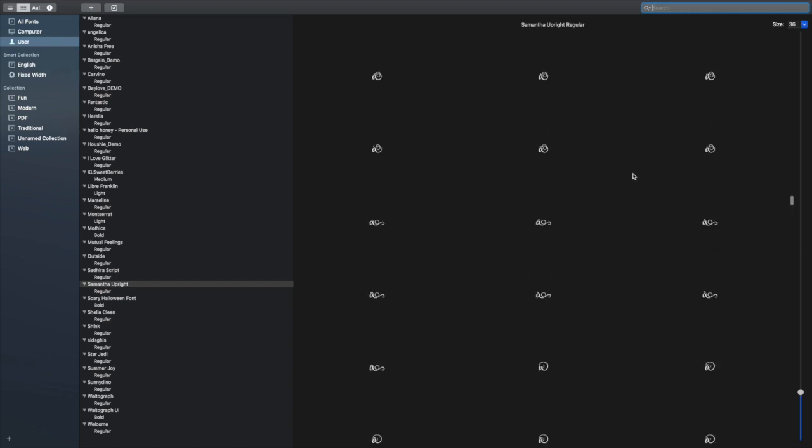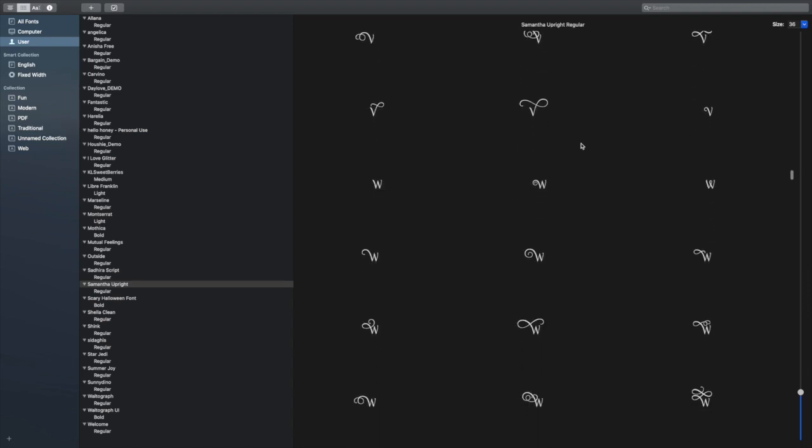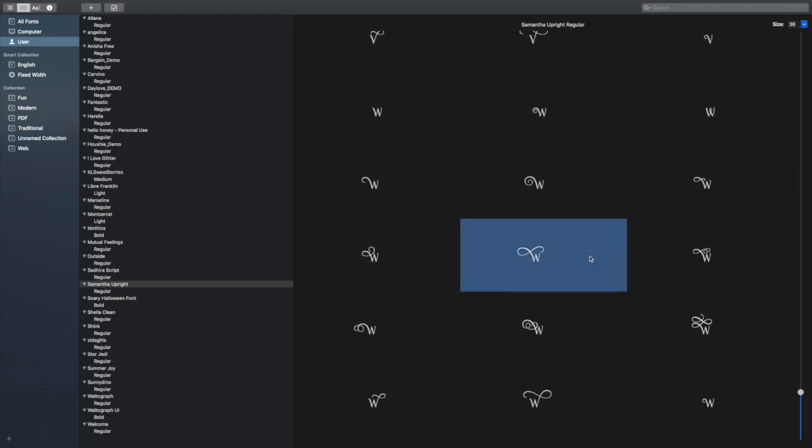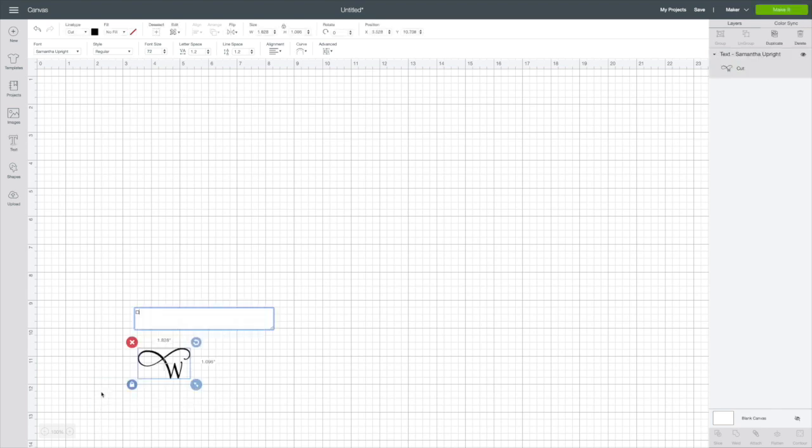I'm looking for an uppercase W. There we go. I'm going to choose this one. On my keyboard, I'll tap Command C to copy this letter. I'll go to the Design Space app, and you want to make sure that you have the same font selected for use as you have chosen in your Font Book. So in this case, I'm using Samantha Upright. I'll just go Command V to paste.